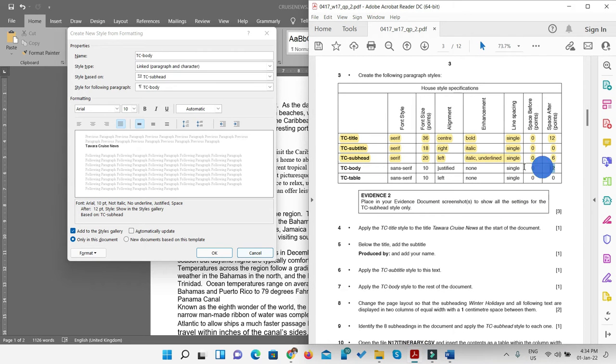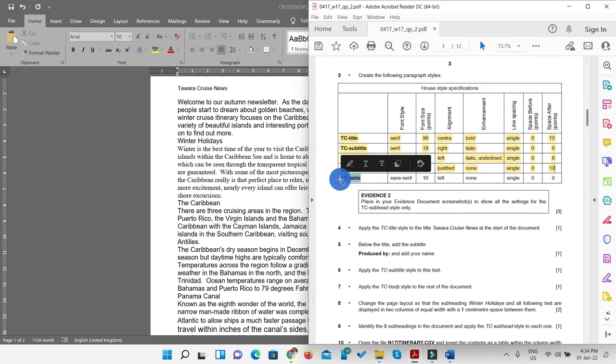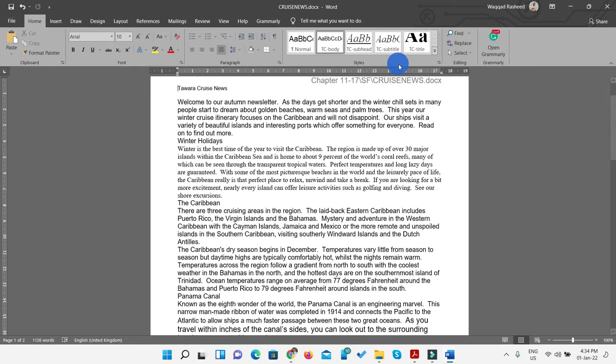Yeah, everything is correct, so I'm just going to highlight this one as well. So here you go. I'm just going to click OK. Here you go. So next we have TC table. Just copy this, and here you go.